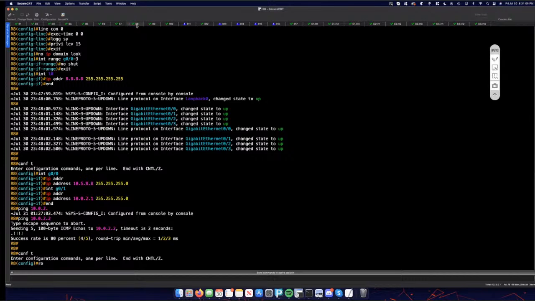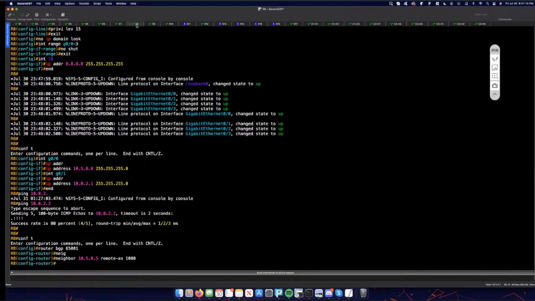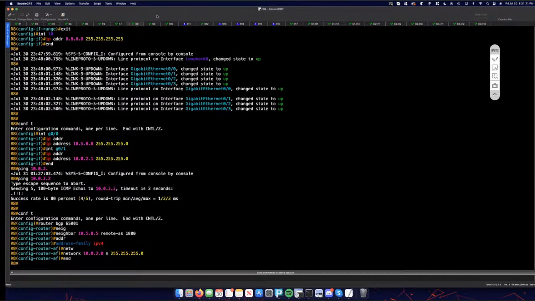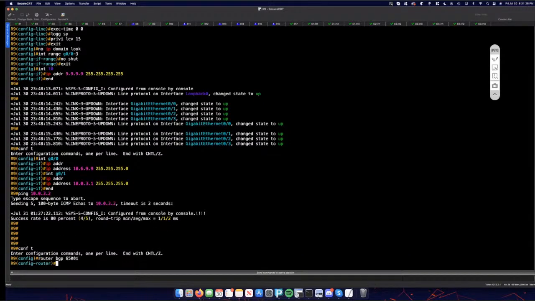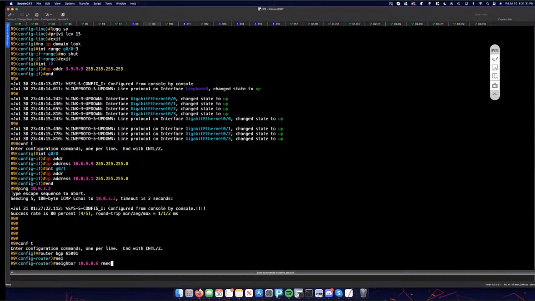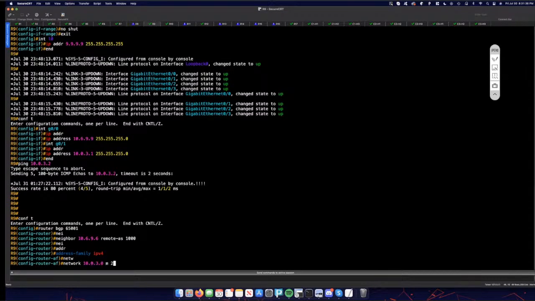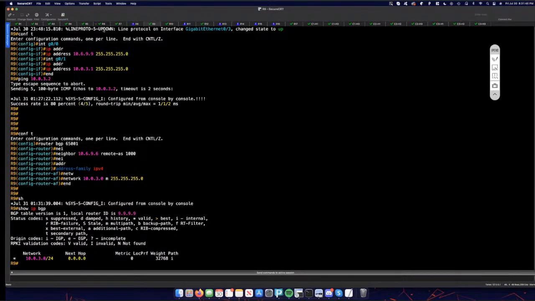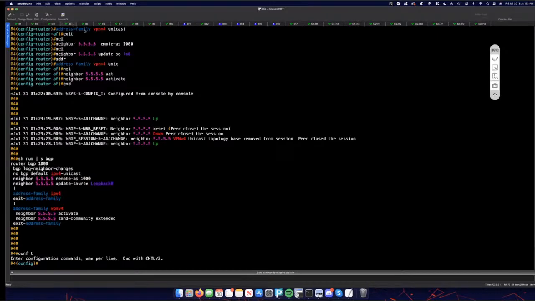Let's go ahead and do pretty much the same thing. So router BGP 65001, neighbor 10.5.8.5, remote AS 1000, address family IPv4, network 10.0.2.0, mask is 255.255.255.0. Then router BGP 65001, neighbor 10.6.9.6, remote AS 1000, address family IPv4, network 10.0.3.0, mask. And we can see that this is being advertised over. Now, the routes are injected into BGP, but we don't have a functional BGP peering. Let's go ahead and get that working.